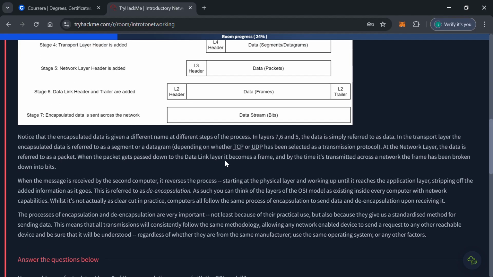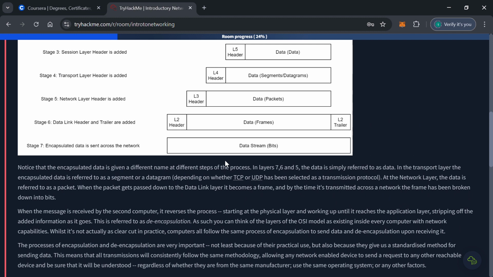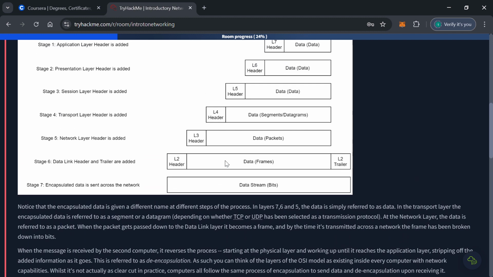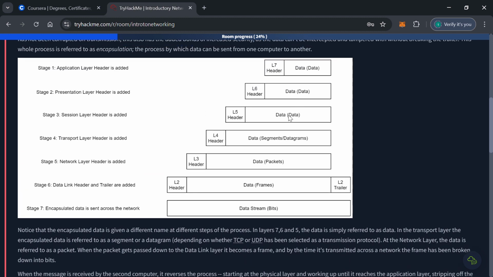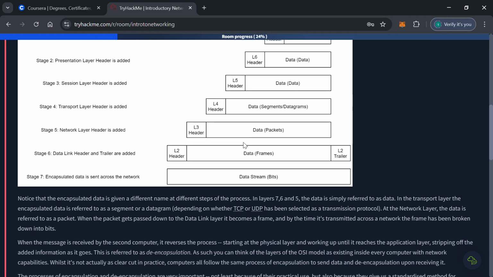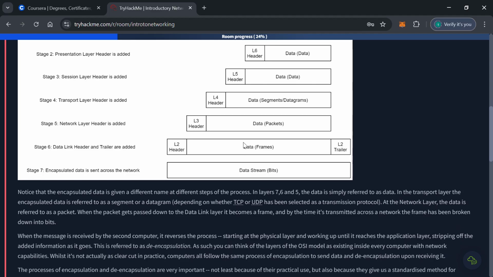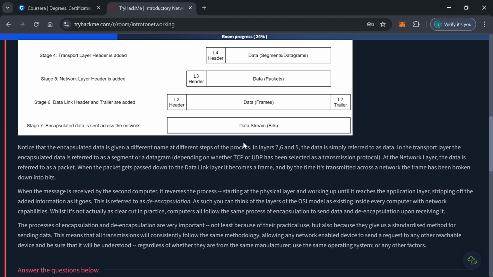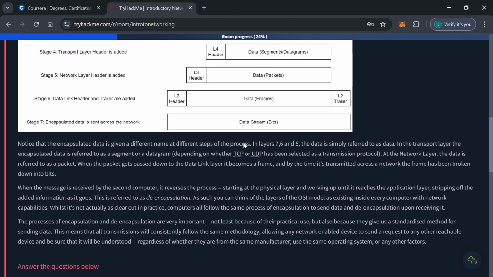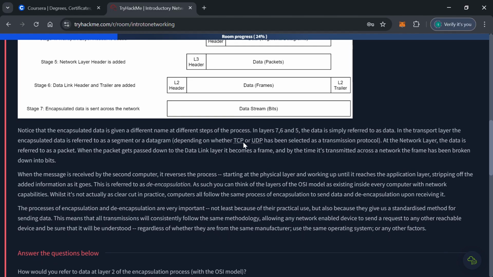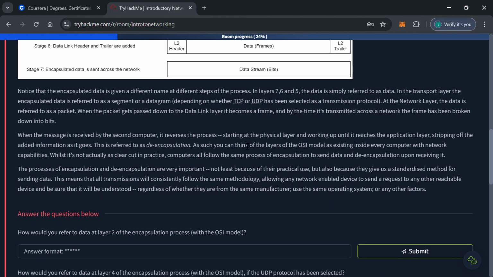encapsulated data is given different names at different steps of the process. For 7, 6, 5, we call it data. For 4, we call it segments or datagrams, depending on the protocol that is being used. For 3, we call it packets. For 2, we call it frames. And layer 1 is called bits.